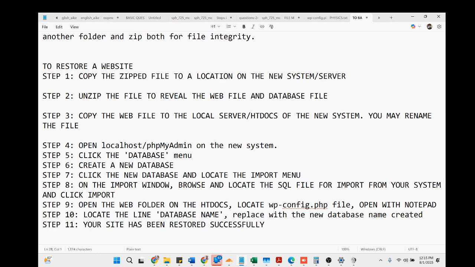Okay, I'm done with this. So please, let's follow through. Let's now replicate this process. So those of you that have zipped your site, try restoring it on your system following this process I give to you.